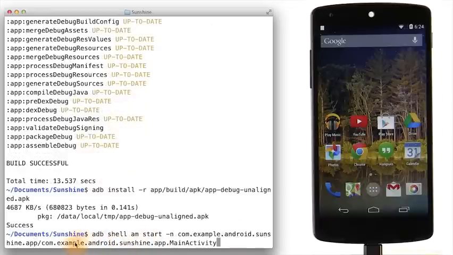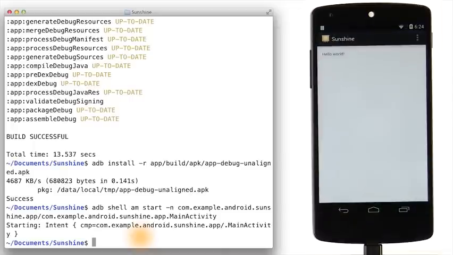Then you can use this ADB command with the Activity Manager tool in order to start the main activity. And there you see it on the device. And now we see it running on our phones. Woohoo! Fist bump.